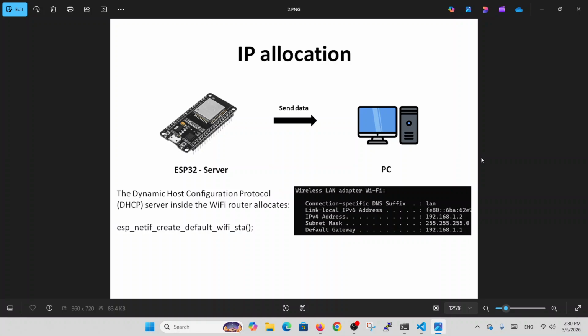Regarding the more specific architecture, as always we are working in ESP IDF on the ESP32, and on the PC we are running a Python program which will read those messages.